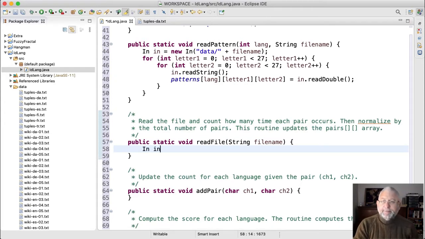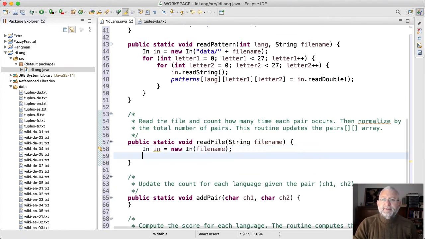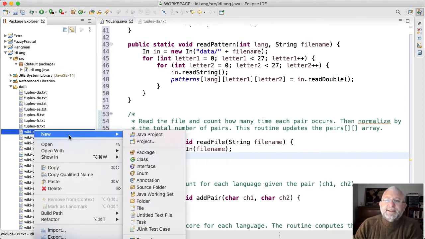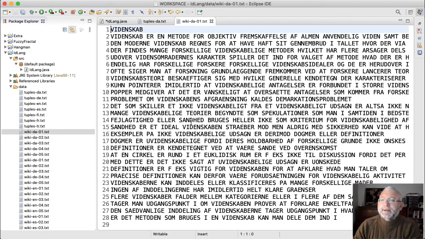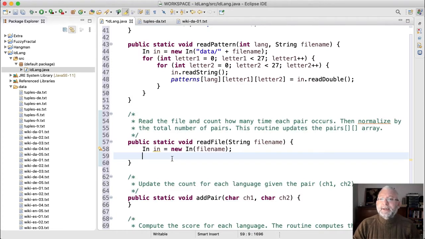I'm going to open the file name. New in file name. And this time I'm not going to add data / at the front. I expect the user to give me that correct file name. And now I'm going to loop again over that. Let's just see what those files are like. Let's see a Danish. I don't know what they're like. Okay, so this is Danish, and I'm reading these lines one by one. And for each, I'm adding the space in front and the space in the end, and then I count all the pairs in that line. Good.